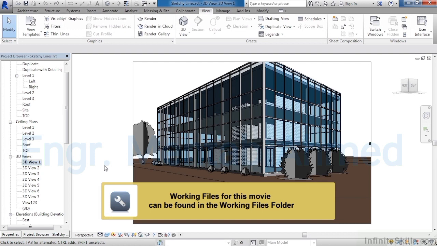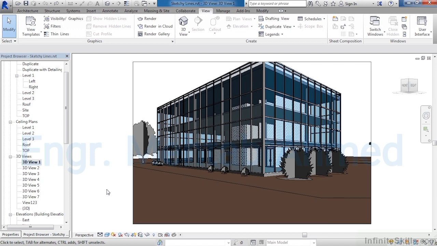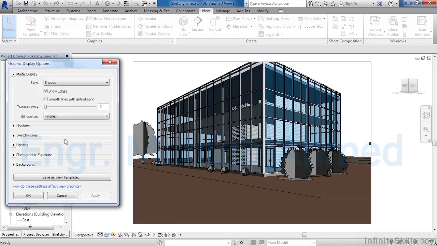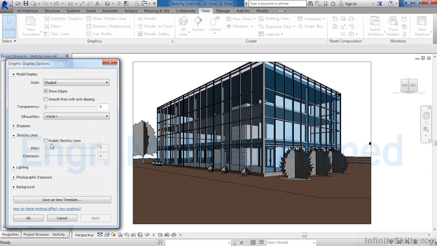In Revit 2015, Autodesk introduced a new feature called Sketchy Lines. If you move your cursor down and then select the Visual Styles button, move your cursor up, then select Graphic Display Options. From the Graphic Display Options dialog box, expand out Sketchy Lines by clicking on the little triangle to the left of the words Sketchy Lines. You will see an option that says Enable Sketchy Lines. Put a check mark next to that, and two options will appear. One is called Jitter, the other Extension.